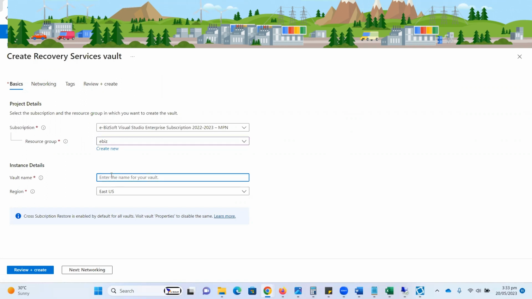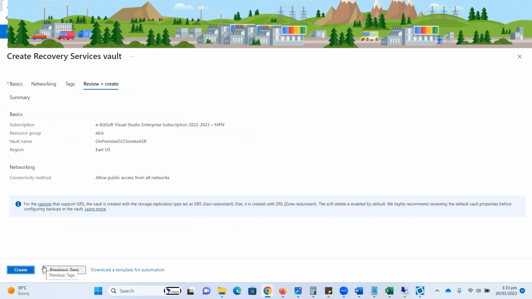Now type this name: on premise DC clone to ASR. Okay, and from the last option you can select your region as well. Click on the review and create button over here. I am done with the review and create option. Just click on the create button, and it will create a new recovery service vault for you.